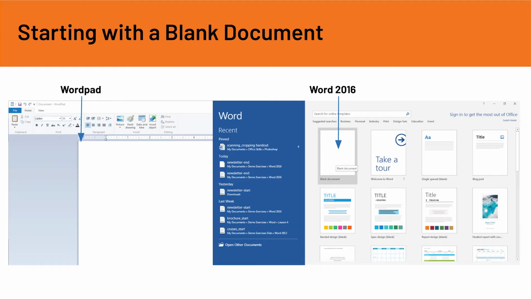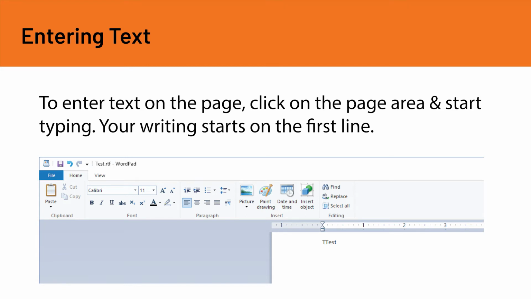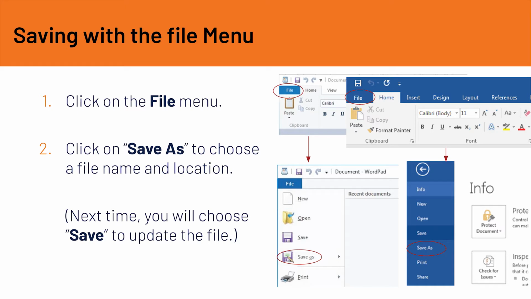If you are using Word or Pages, click on the blank document to start with a blank page. Let's click on the blank page and type the word test so that we have some work to save on the computer as an example. When you're ready to save your work, look for the File menu. Most programs have the Save option under the File menu.